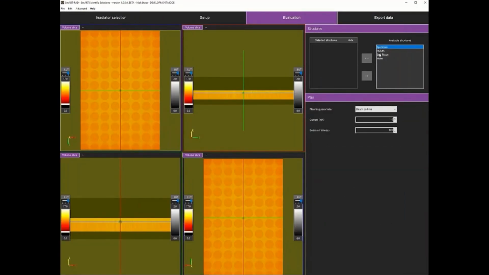Then after your simulation is finished, you can go to the evaluation mode, where you will see on the left the 3D displays of the slices. And on the right, you can see some structures. For this case, for example, the specimen are the cell layers. And you can select that so you can see some parameters there.